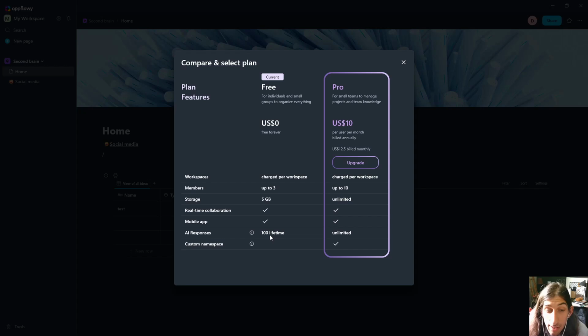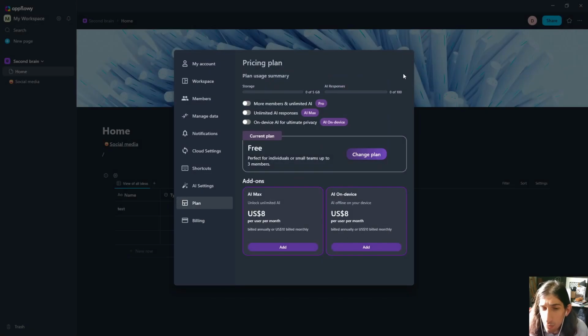100 AI responses in your lifetime. But as I said, you can purchase the AI add-on, which is $8 each month. You also get custom namespace. So I would say that this is better if you need more members. If you're just going to use this for yourself and you aren't uploading too many things into here, the free plan will get you really, really far. So this is a great open source alternative to something like Notion.